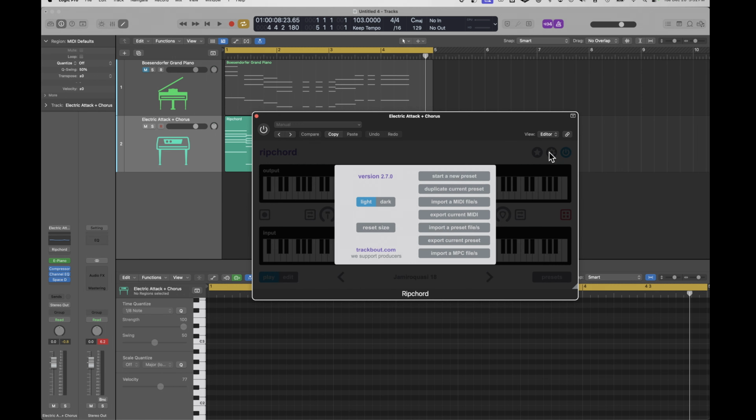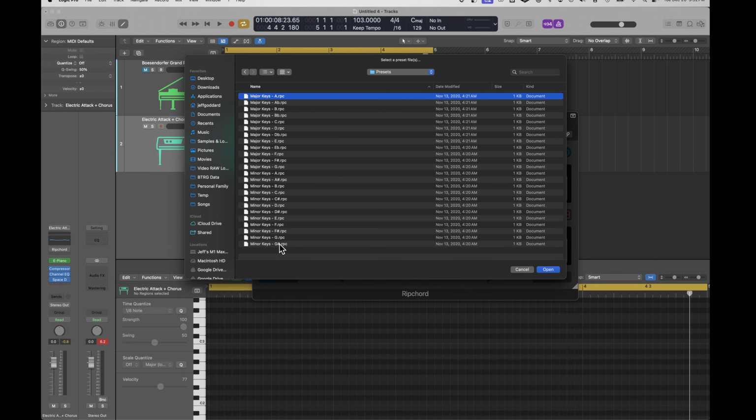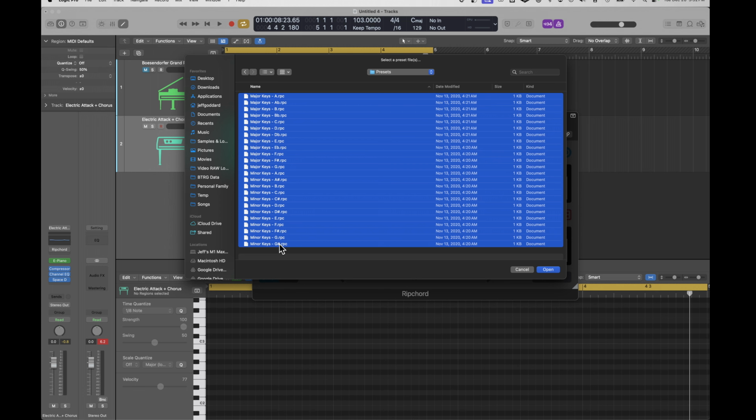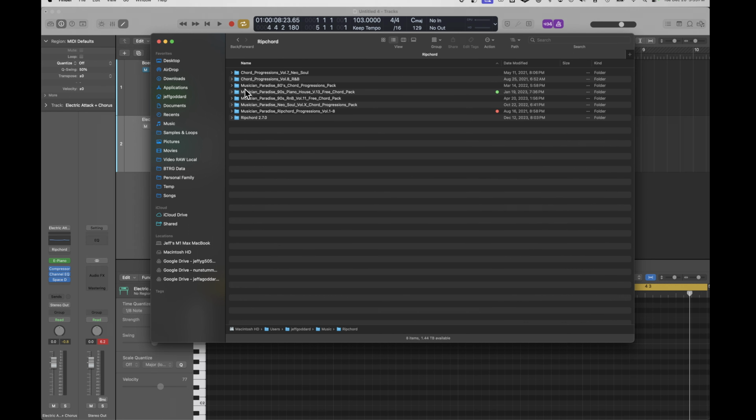If you click on the gear and go into import a preset file, and then navigate to where you've stored those presets, click on the first one, press shift and click on the last and click on open, it'll import all those chord sets. Now you'll notice these other directories that I've stored in here as well. And these are mostly from Musician Paradise.